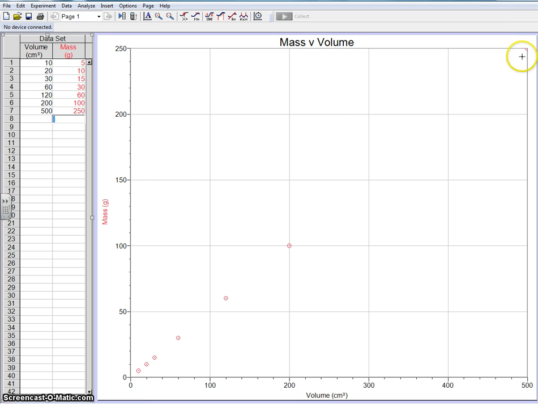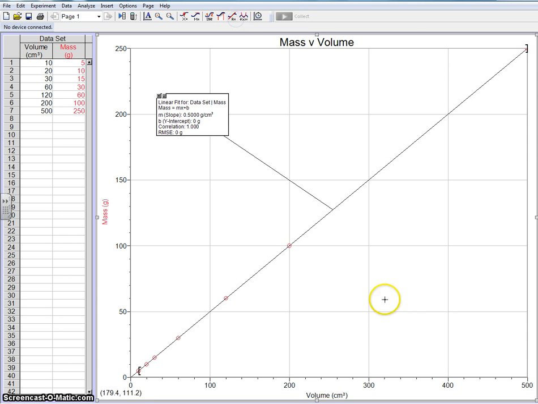Your greatest point is in one corner, your lowest points are in the other. Gives you a nice scale on both. You have a graph. Now if you want to put a best fit line in, two ways to do it. You can either click your graph once and click this R equals linear fit.